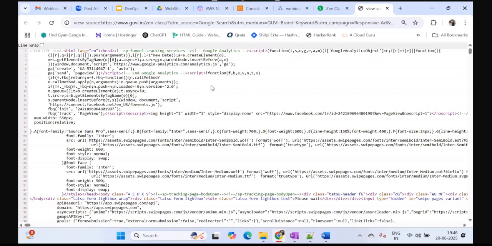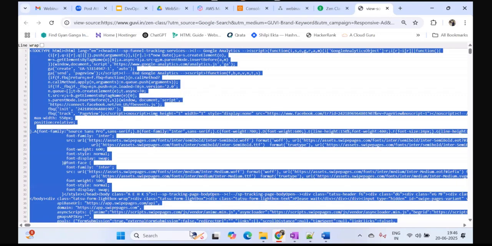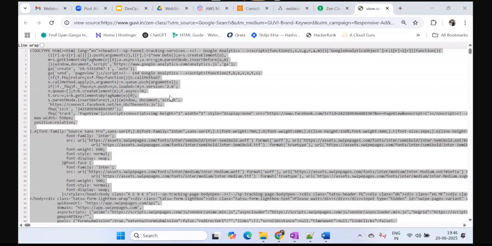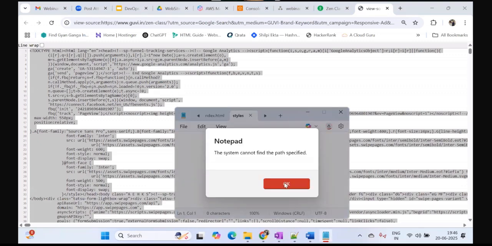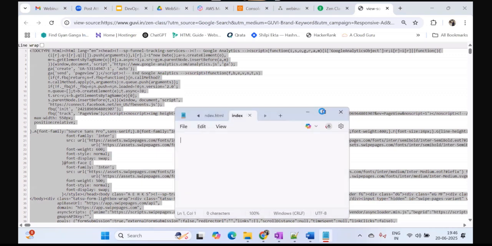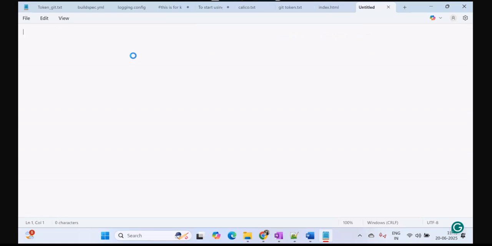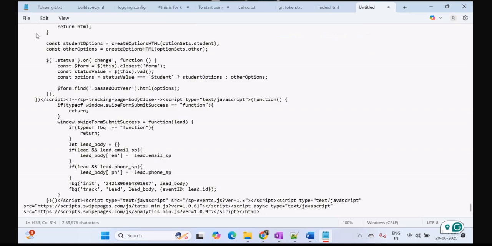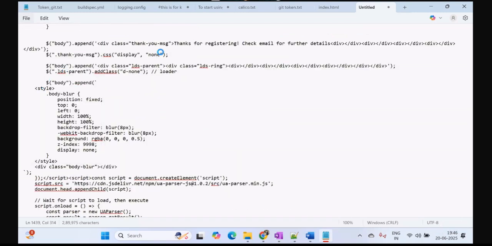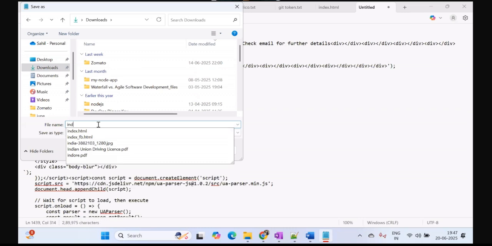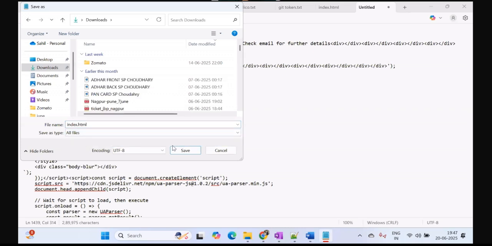So as you can see, this is the Groovy source code. Just select all, copy, open Notepad. Paste it, file, save as, use Windows desktop, write index.html and document type, all files. Save it.